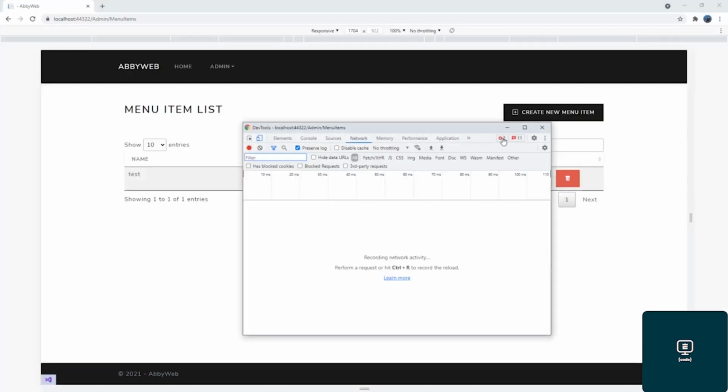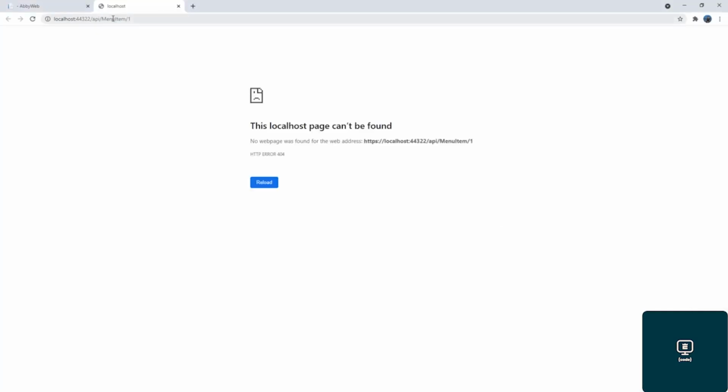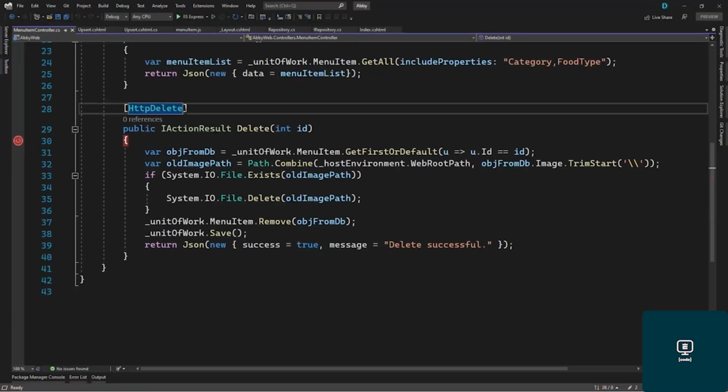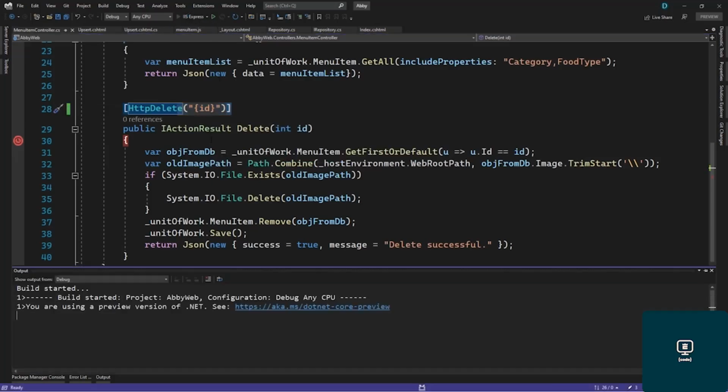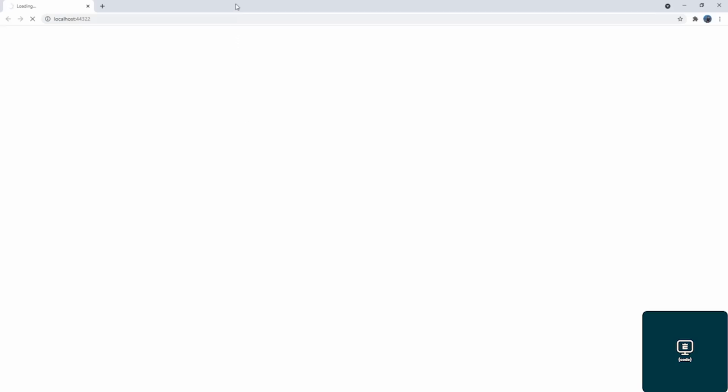Let's do F12 here and examine the errors that we have. You can see it is going to the endpoint API menuItem with the ID, but it is not hitting our endpoint inside the API. And the reason behind that is inside the API, we forgot to define here that when we are using HTTP delete, it will get a parameter which will be ID. We need to explicitly define that, only then it will be able to map this endpoint. Once you have that change, if you try it again, that should work.